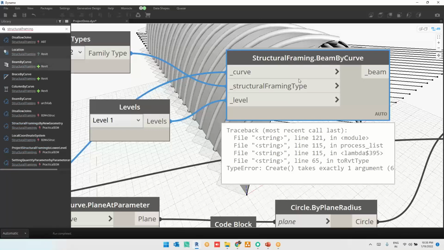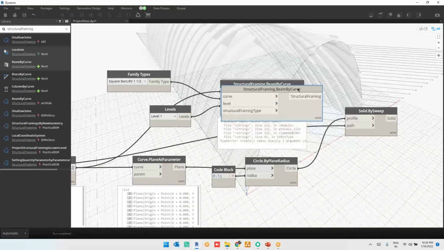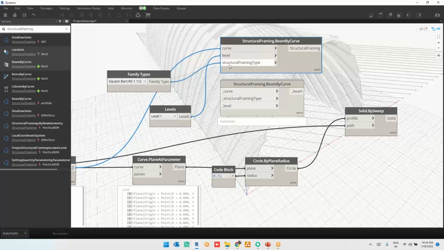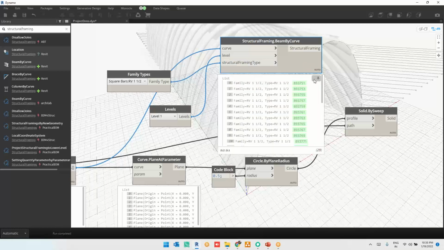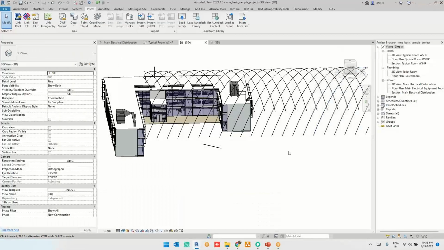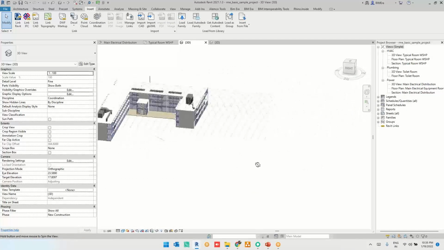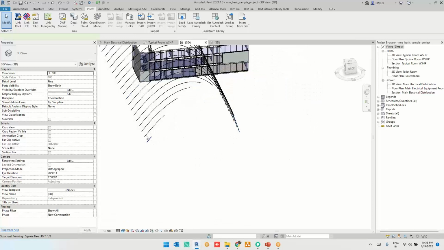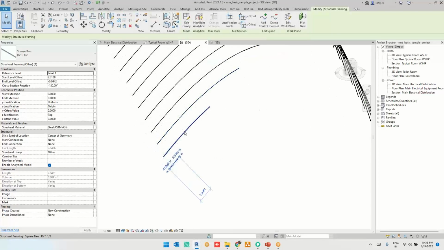Structural framing beam by curve. I have one more. If there is a problem with this, it should work with end level and the structural framing type. This will create for sure. Yep, this is working. Let me go back and see. I can see the structural framings exactly like how I have done here: the curve, and this one, and this, and this.